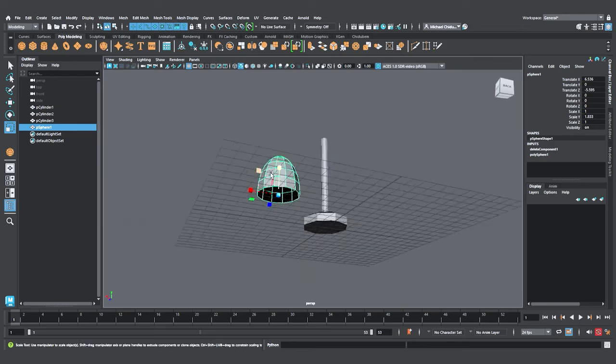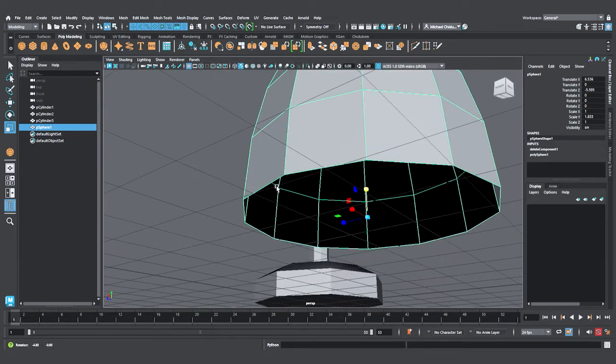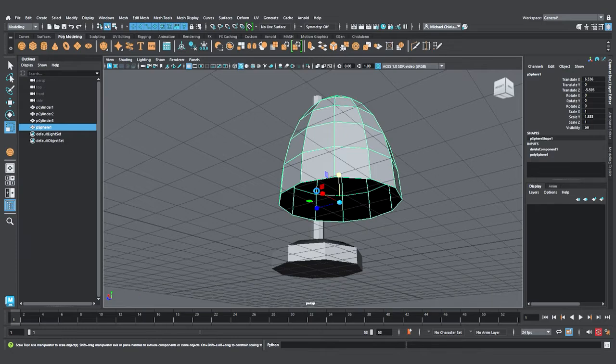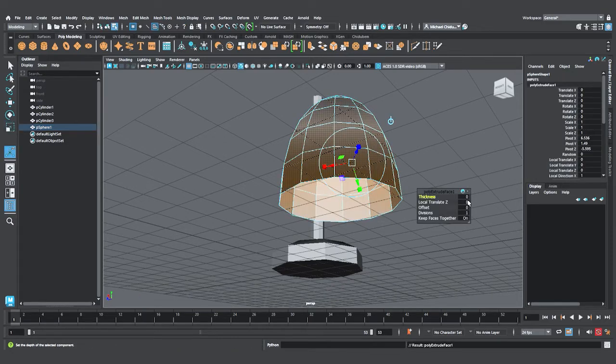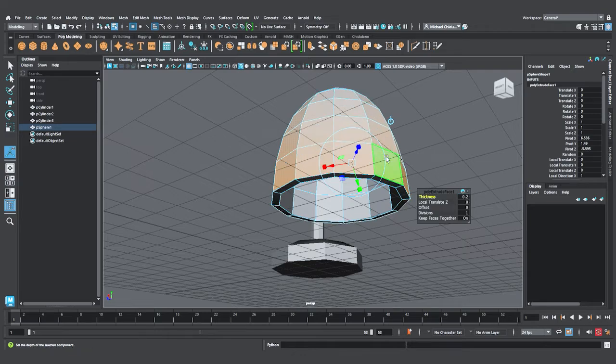You will notice now if I go in that this is just a thin face. So I'm going to extrude it by doing Control E on Windows and Command E on Mac. So I'm just going to extrude that. I'm going to add a thickness of maybe 0.2 just to see if it's fine. Yeah, I think this is manageable.